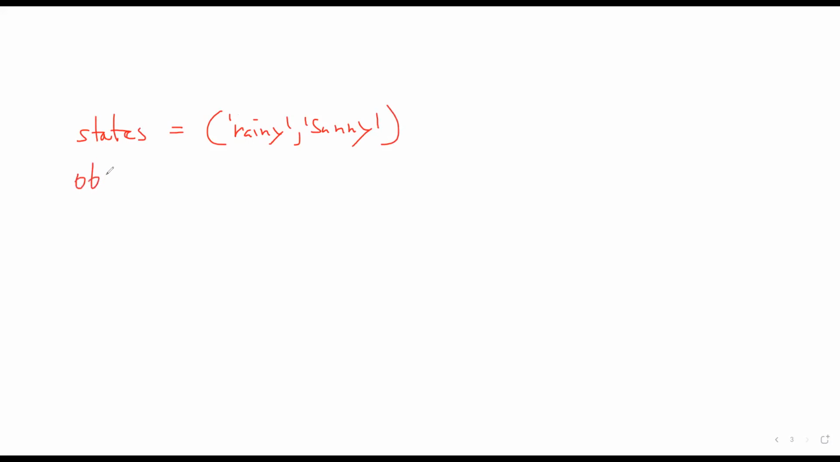We need observations, which will be walk, shop, clean, and walk again. So we end up with basically observations can be three things, but the sequence is of 4 here. But there are 3 basically possible things that you can do in the observations, and there's 2 states.